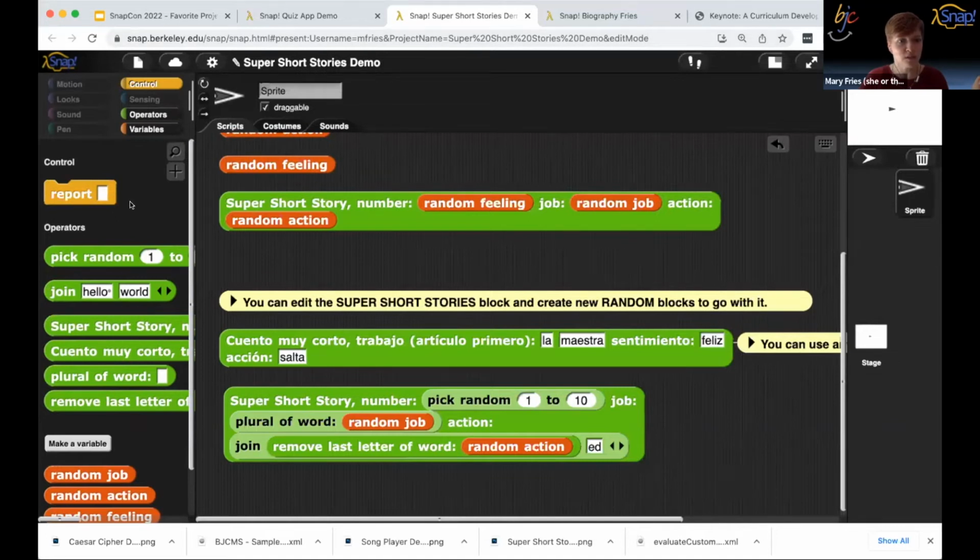Brian, I was also curious, is there a way to escape this mode and just get right back to the baseline Snap interface?